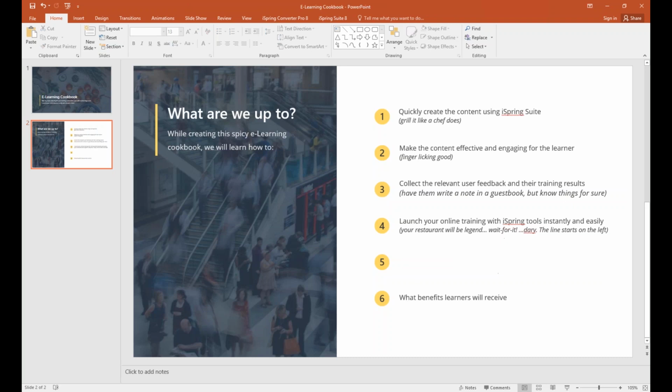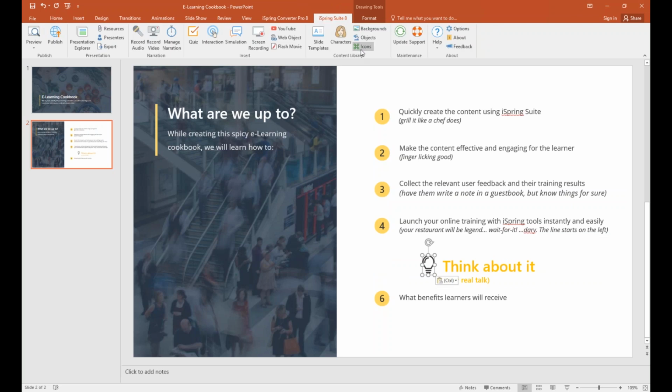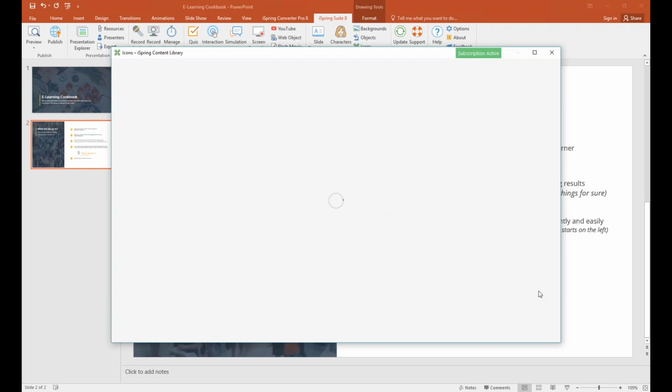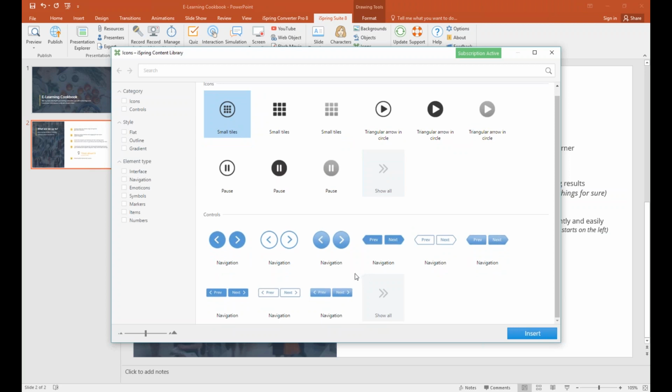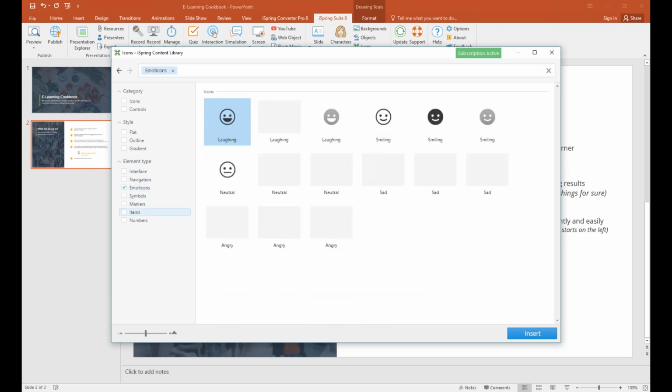And as a little extra, let me just insert a think about it module. By the way, this icon is also from iSpring Suite, from the icons part. You can find hundreds of them there to make sure your course designs in an effective manner. There are navigation buttons, icons, just a lot of cool things, including emoticons designed for your e-learning course.